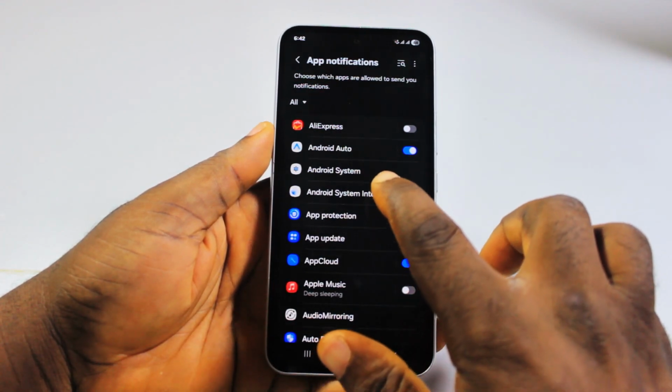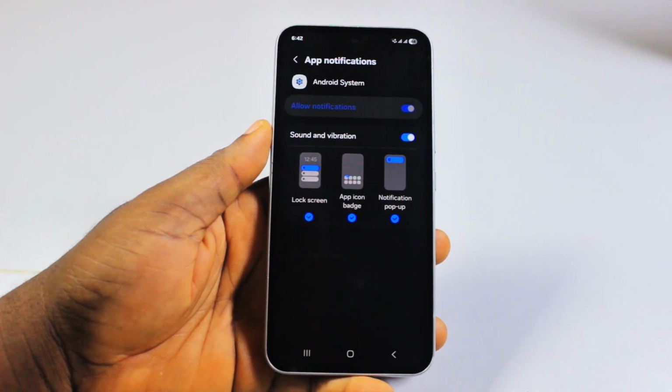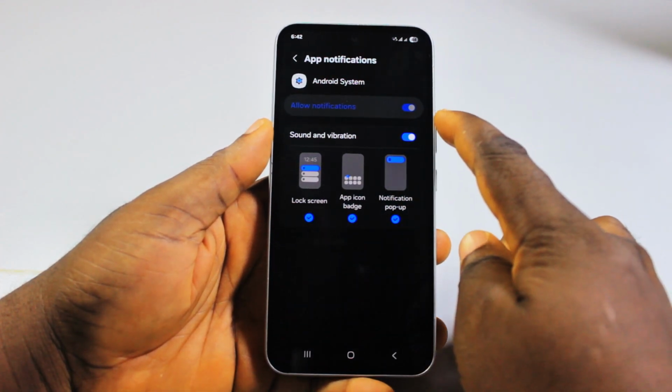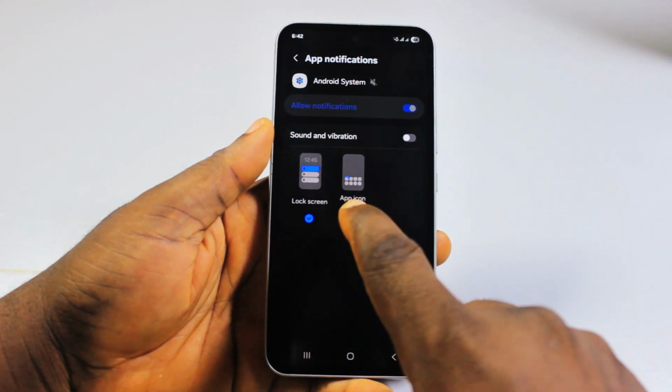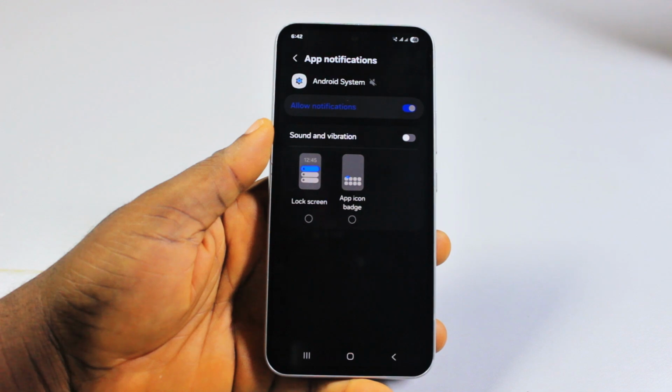Now go ahead and select the system apps whose notification you want to turn off on the lock screen or home screen. Then by default you see allow notification grayed out. So go ahead and turn off sounds and vibration and then uncheck lock screen and badges.